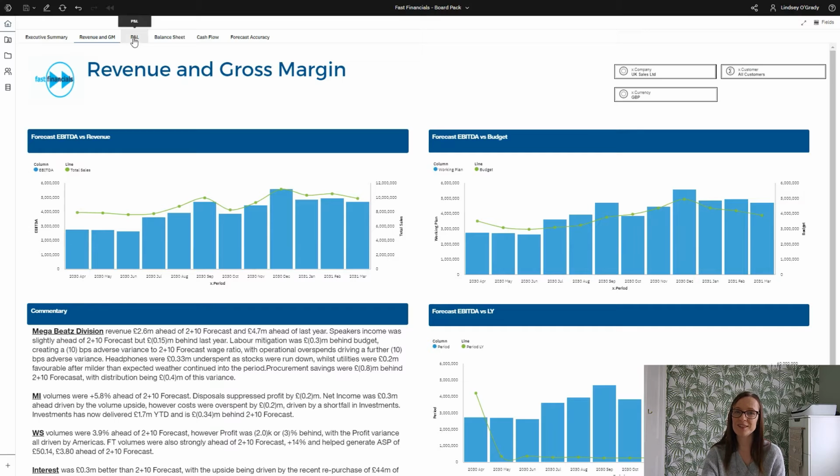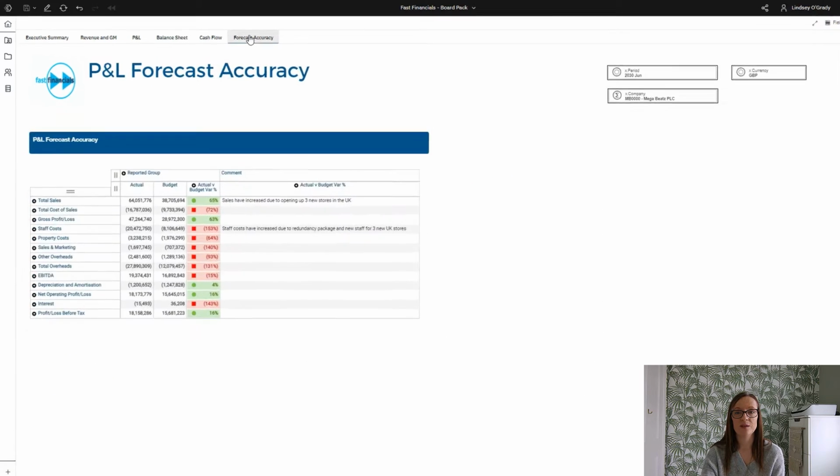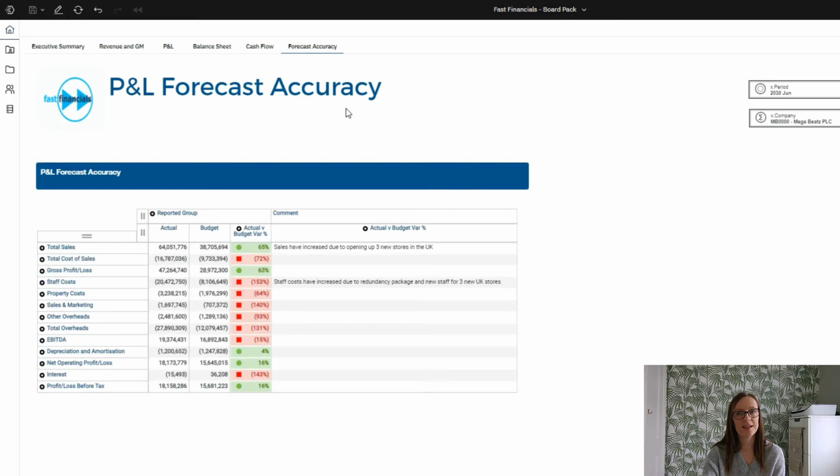It's not all about visualizations, of course. You still need a P&L, balance sheet and cash flow statement, and this one was created and formatted in the Excel add-in but rendered in the web. Commentary can even be stored in the database on a line-by-line basis. Here it's telling me that sales have increased due to 3 new stores in the UK.